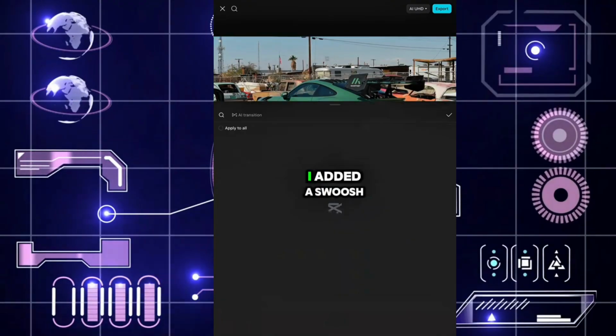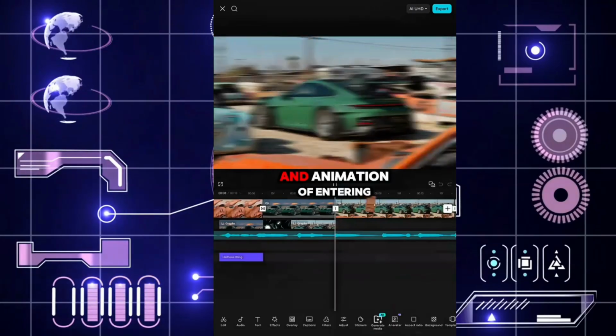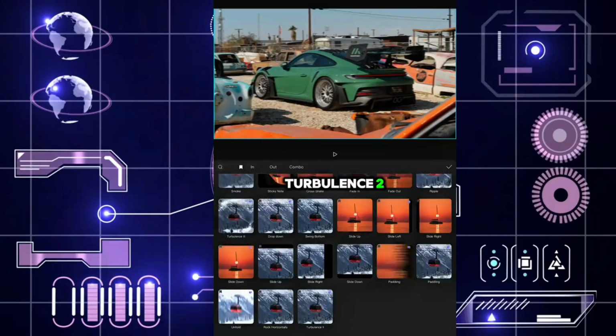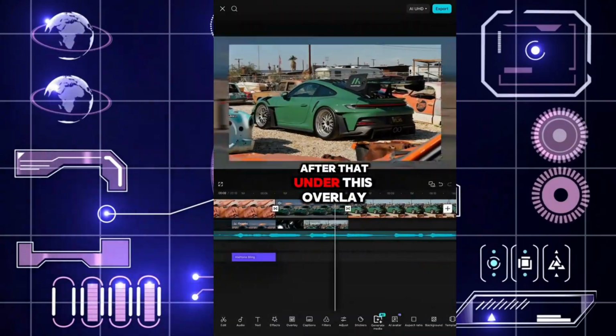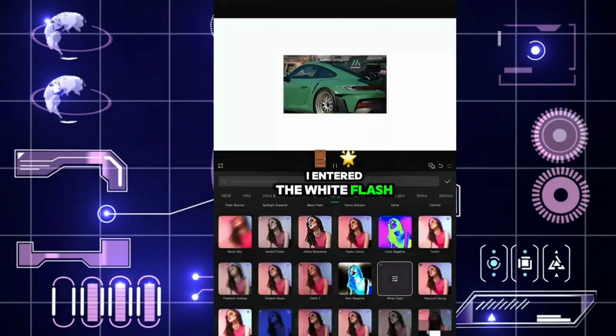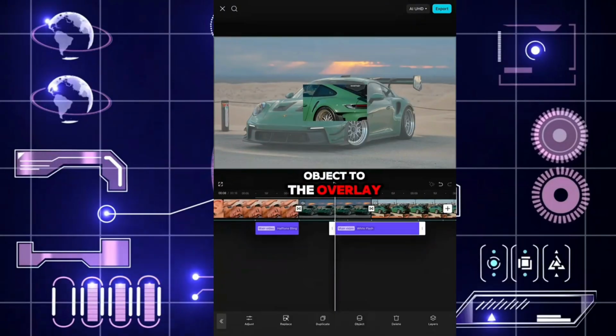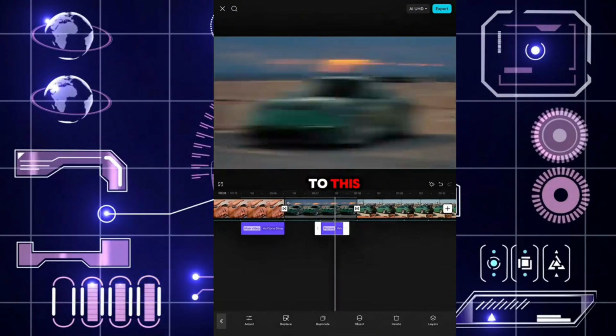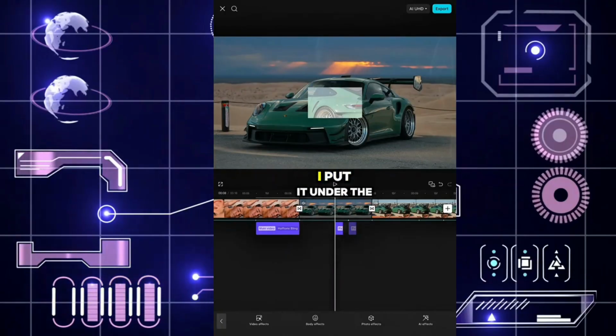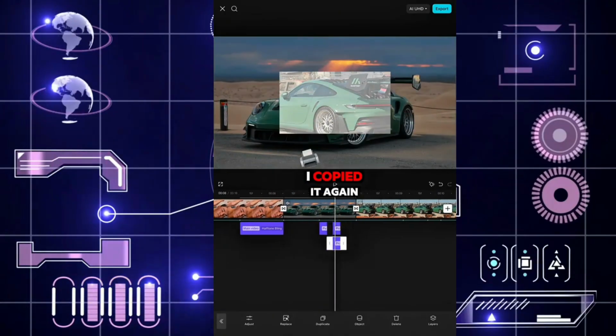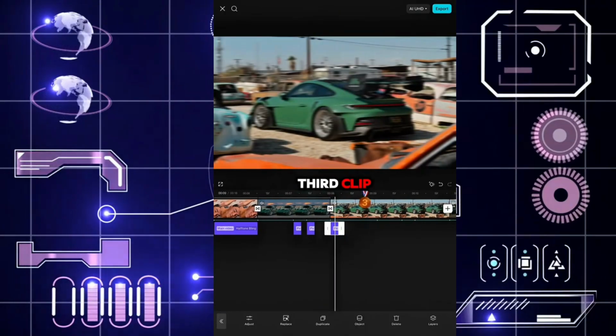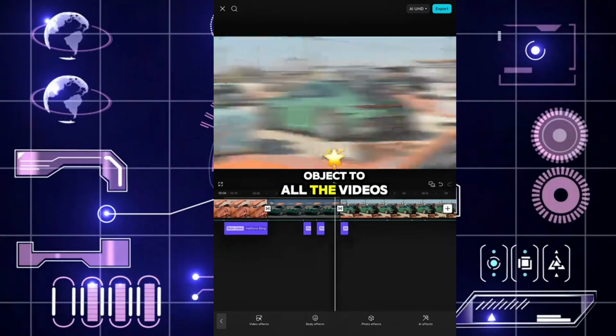In the third clip, I added a swoosh blur transition and animation of entering turbulence too. After that, under this overlay, I entered the white flash side effect and I gave an object to the overlay and I adjusted the duration to this. In that effect, I copied it and I put it under the next overlay. I copied it again and put it under the third clip, and I gave an object to all the videos.